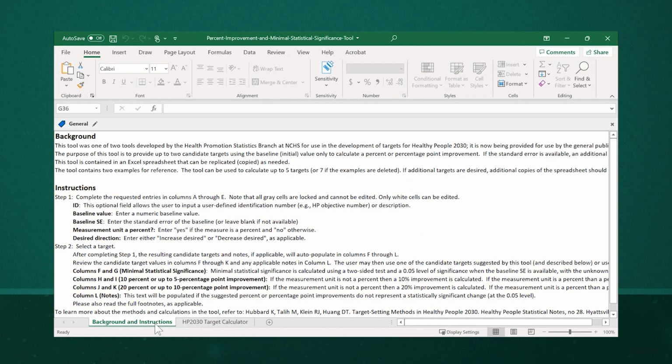The Percent Improvement and Minimal Statistical Significance tool provides up to 2 candidate targets using the baseline or initial value to calculate a percentage or percentage point improvement. If the standard error is available, an additional candidate target based on minimal statistical significance is also provided. If you have questions about what information goes into the tool, refer to this first sheet.